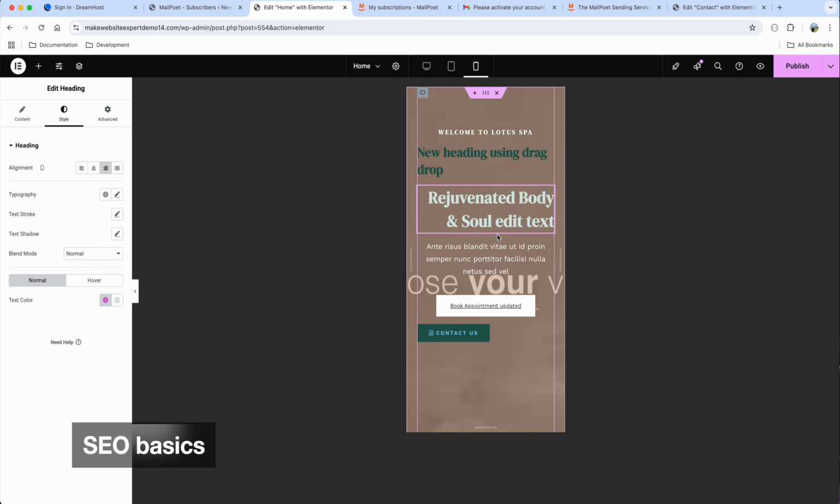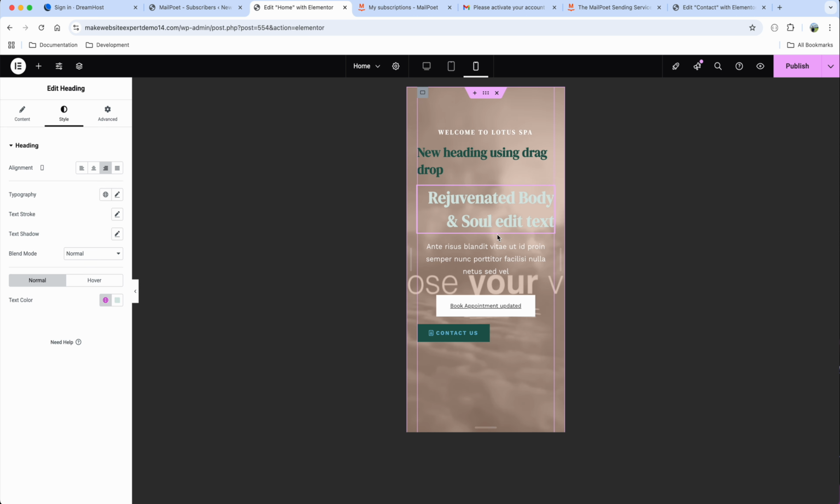Next thing we are going to look at is SEO. SEO stands for Search Engine Optimization. It's the process of improving the website's visibility in search engines like Google. So by having a good SEO for the site, this can drive more organic traffic to your site. In this tutorial, we are going to do a very basic SEO to one of the pages.